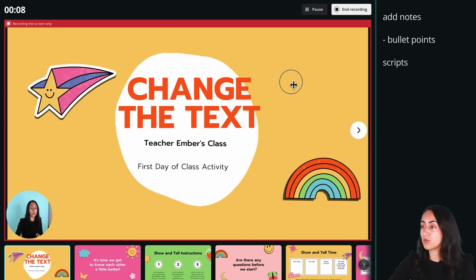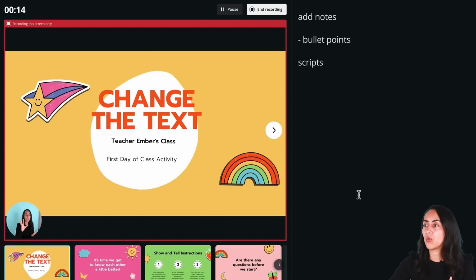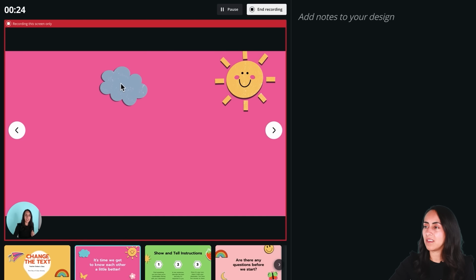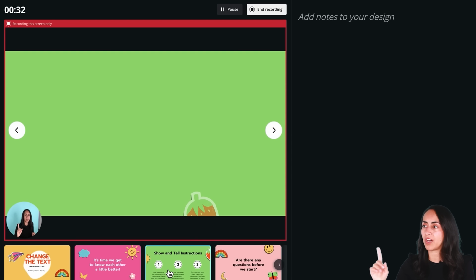So if you have a script that you want to read, you will have access to it over here. And what Canva is recording is everything that is here on this little screen. You can change from slide to slide, and if you pay attention, we also have animations in each of the slides. I will show you later how to do this.